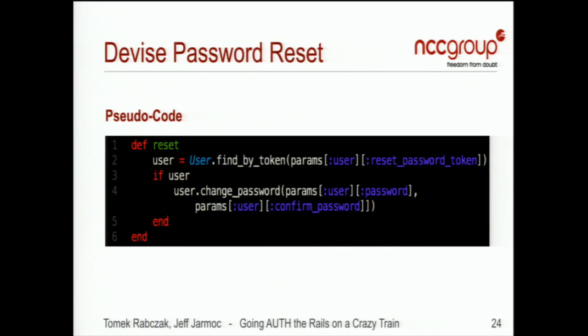So this password reset vulnerability. This is pseudocode that gives you an idea of how the password reset flow in Devise works. In the paper, I go into detail tracing it through all the various classes that are called, and it boils down to something like this. You've got a reset controller that reads the password reset token from the request, looks up the user object associated with that. If there's a user there, then it goes ahead and changes their password to the value that the user provided. So pretty straightforward, right?